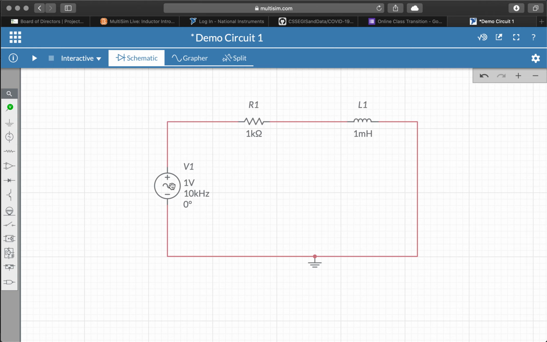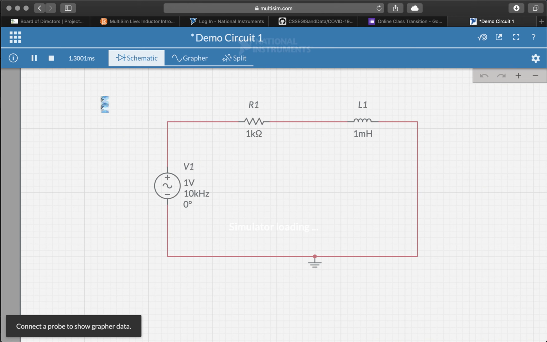Okay, so we have a full circuit here: source, resistor, inductor, and ground with wires connecting all parts. This is a complete circuit. If you miss a connection, your simulation will give you errors. So if you get errors, just go back here and make sure that everything is connected properly. Once you have everything connected, you can run a simulation. I can go up to the play button, run the simulation, and it's going to take a second, and there's the simulation. It's kicked in.